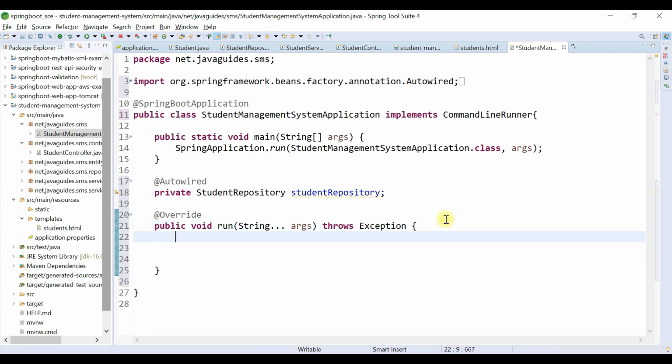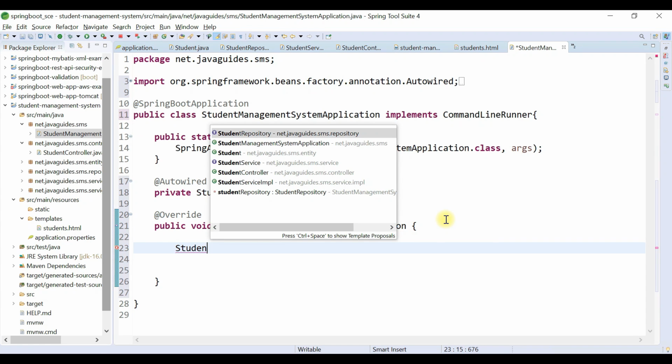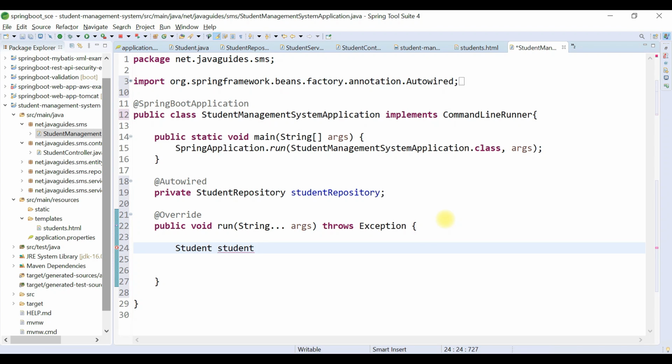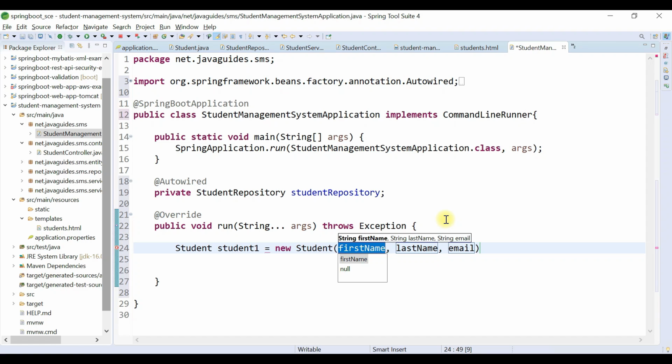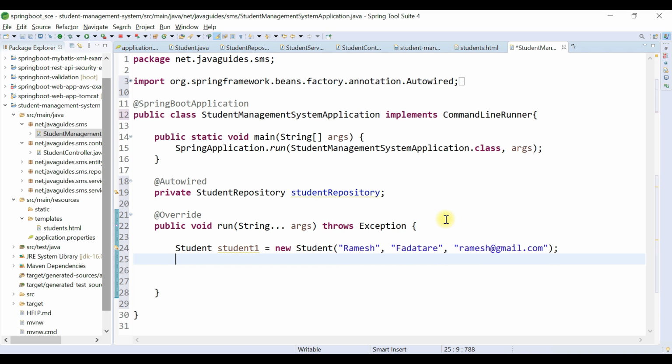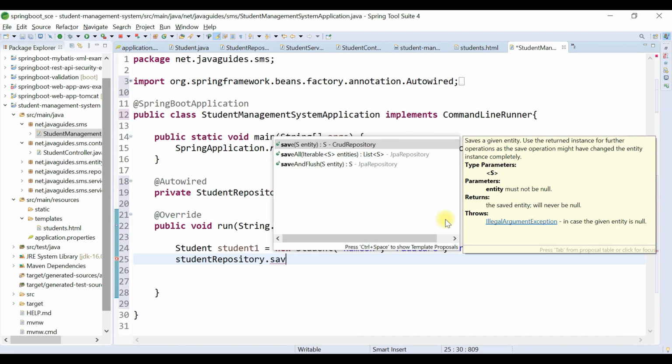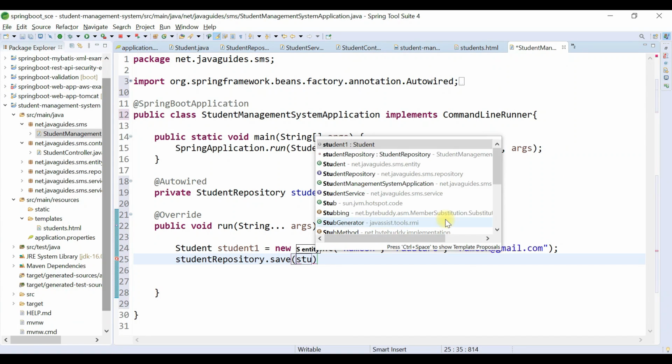Perfect. Now let's create a student object, student1. Let's use a constructor here, and first name let's say Ramesh, and last name let's say Fadtare, and email something like ramesh@gmail.com, and just call studentRepository and then save, and just pass the student1 object to this save method.